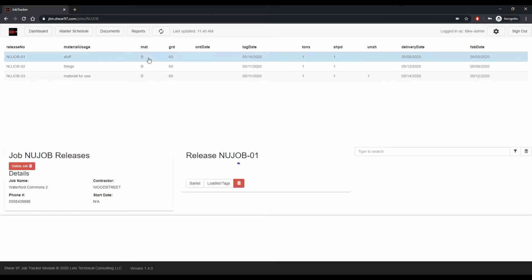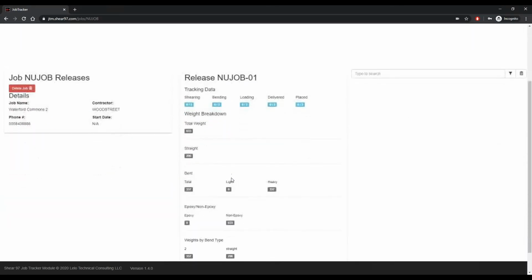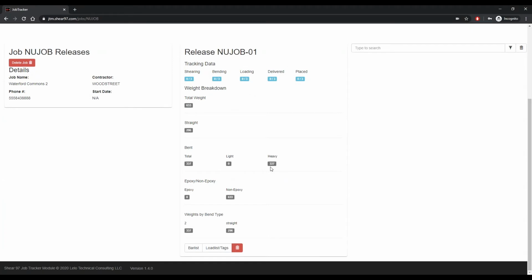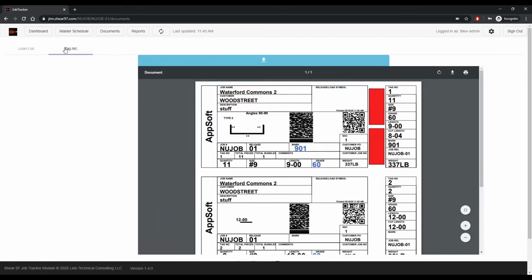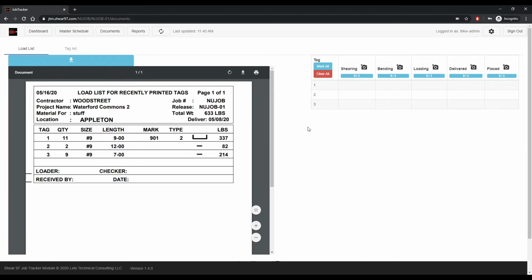From here, we can see the actual documentation. So we've uploaded some load lists and tags for this release already. The process we can cover in a separate video. But needless to say, it's exactly the same documents as you'll see on your SHEAR 97 program, except here on the right, you'll see tracking information for every single tag for bundle in the load line, or load list rather.